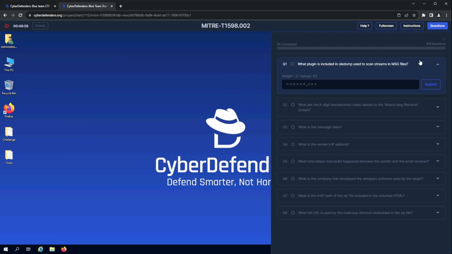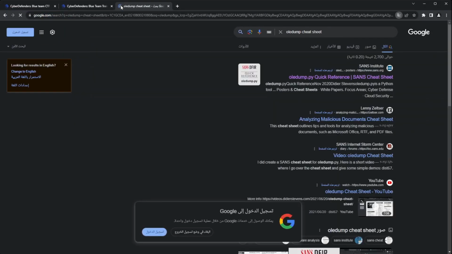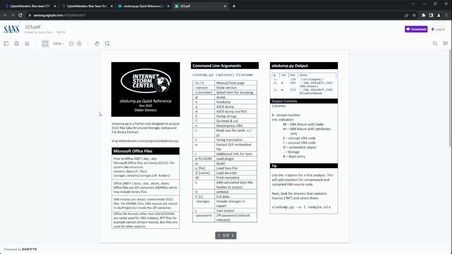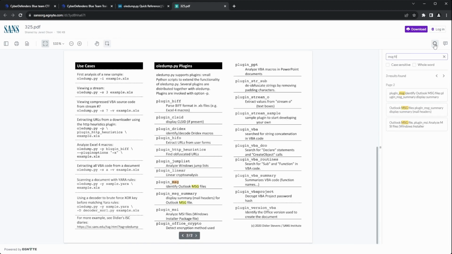What plugin is included in Oledump used to scan streams in message files? I started by googling Oledump cheat sheet, and I stumbled upon a helpful cheat sheet from SANS. With a quick search for a message file, because that is the format of the Outlook email we are dealing with, we found our answers.